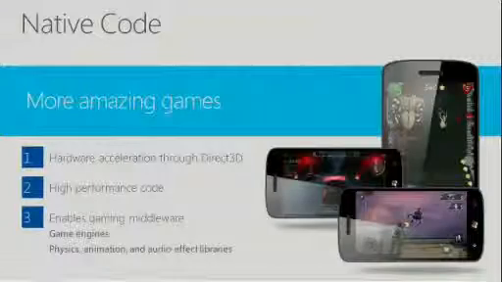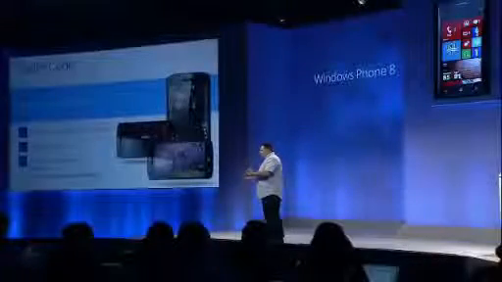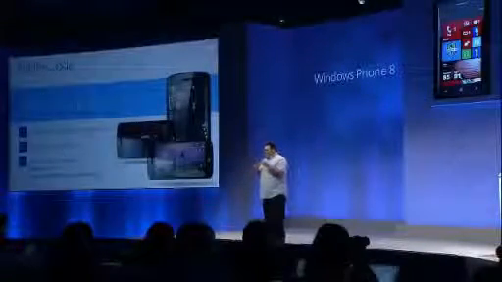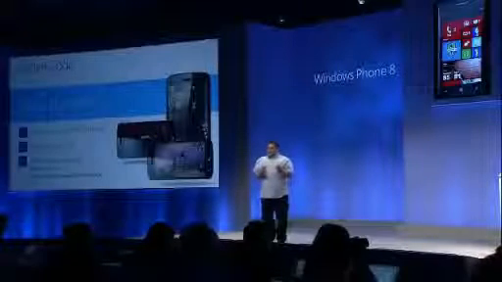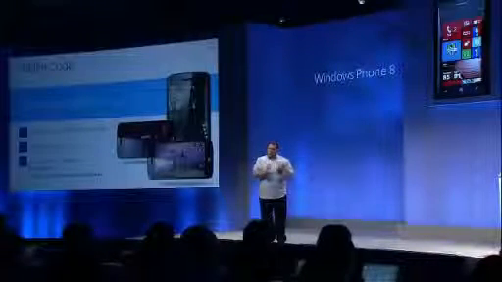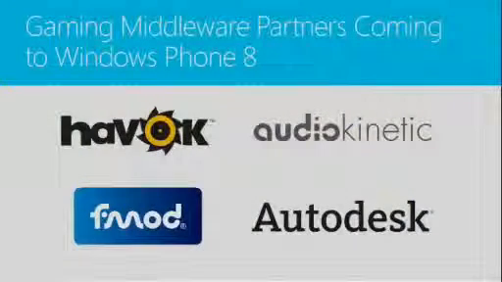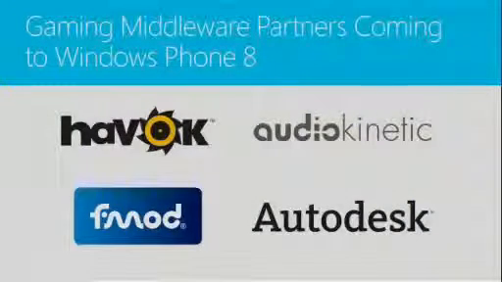First, they get access to low-level APIs, like Direct3D, for basically the fastest graphics. They also can write high-performance code for the most realistic gameplay. Developers also have the ability to use gaming middleware, which mostly is written in native code. Either they're full-on game engines or libraries for physics, animations, or audio effects. I'm proud to announce today the following gaming middleware partners are coming to Windows Phone 8.